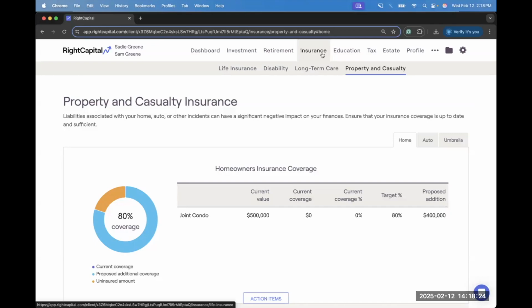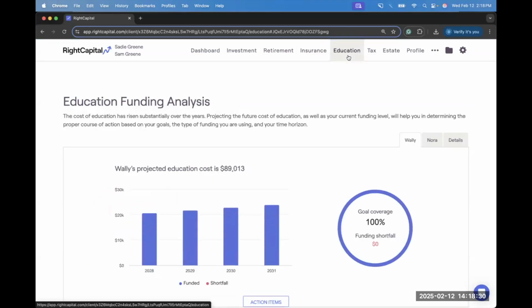All right. So moving on to our next module here, we're going to be touching on the education module. This is one that does tie back into the retirement projections. So we're going to get a little taste of that in just a bit here. But before I get ahead of myself, the education funding analysis in Right Capital is used for clients that either are planning to go back to school themselves or have children or grandchildren that they're planning to put through school to some extent.